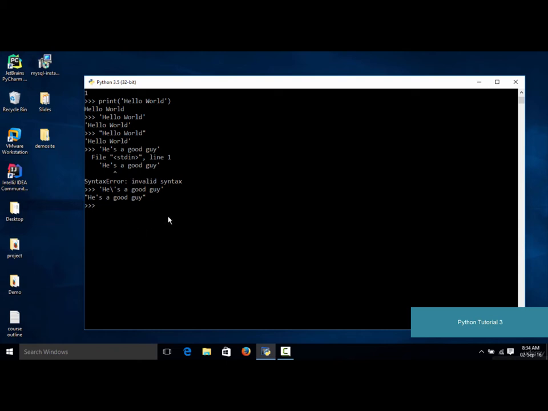Now one more thing which I would like to mention is that there is another alternative to this as well. If you simply type in double quotes, you could actually use single quotes and double quotes without having any problems. So if you type in he's a good guy over here and hit enter, as you could see, you are going to get a result as he's a good guy. And the same case applies to single quotes as well.